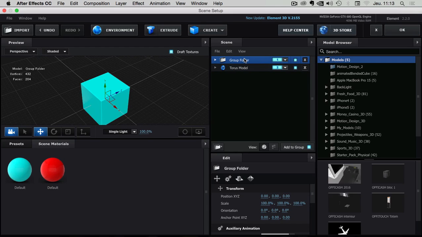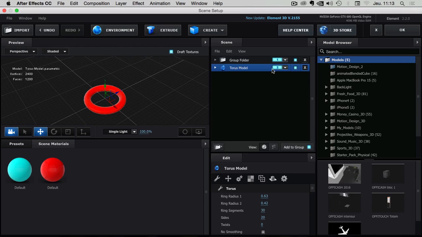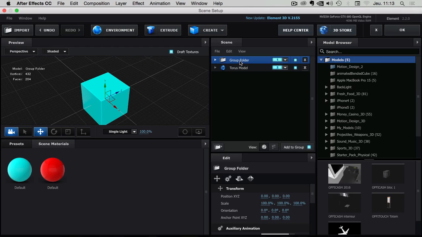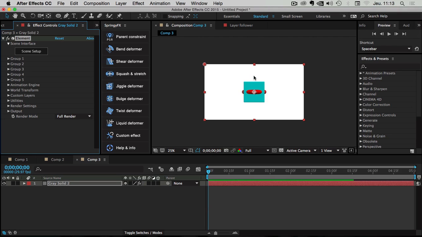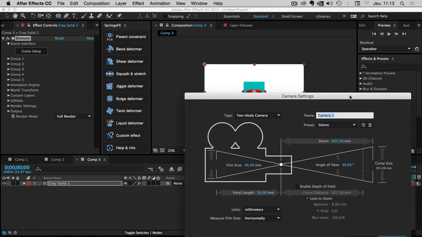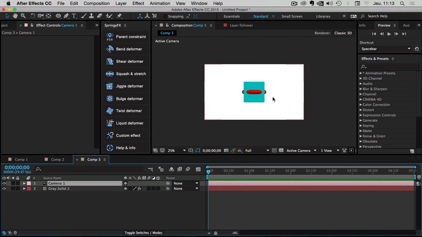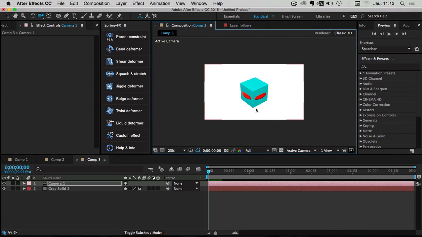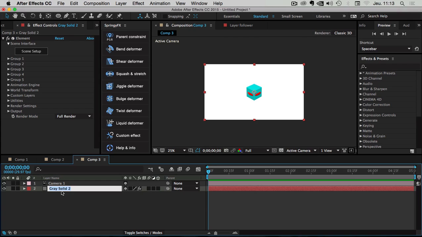As you have seen, the torus is on group 2 and the cube is on group 1. I will click OK to validate my scene, and I will create a basic camera like this. I will turn my angle of view, de-zoom a little bit like this, and rename my gray solid element.